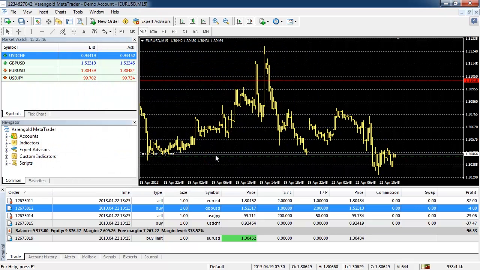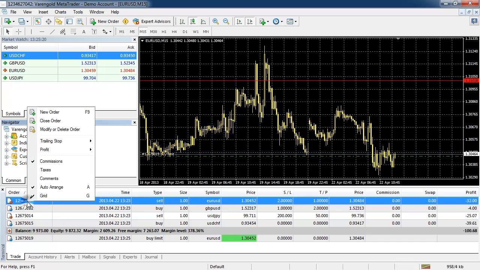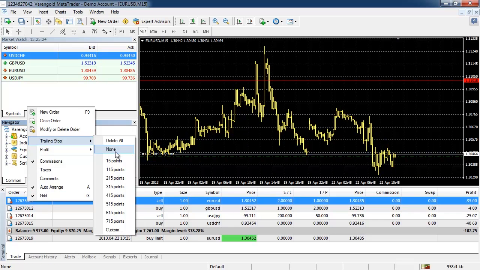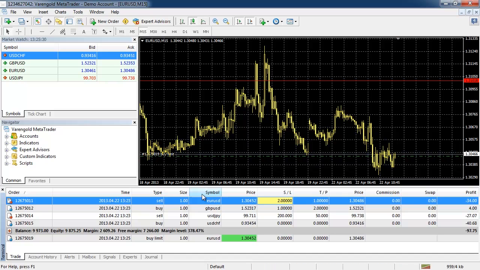Number 3. Trailing stop for profit optimization. If you have protected your open position with a stop order, you can now open the context menu and choose a trailing stop. So your stop order will automatically move alongside the direction of your trade and thus protect your evolving profit. Thereby you will never exit a trade too early. But please understand that the stop will only follow the price as long as your trading platform is open.